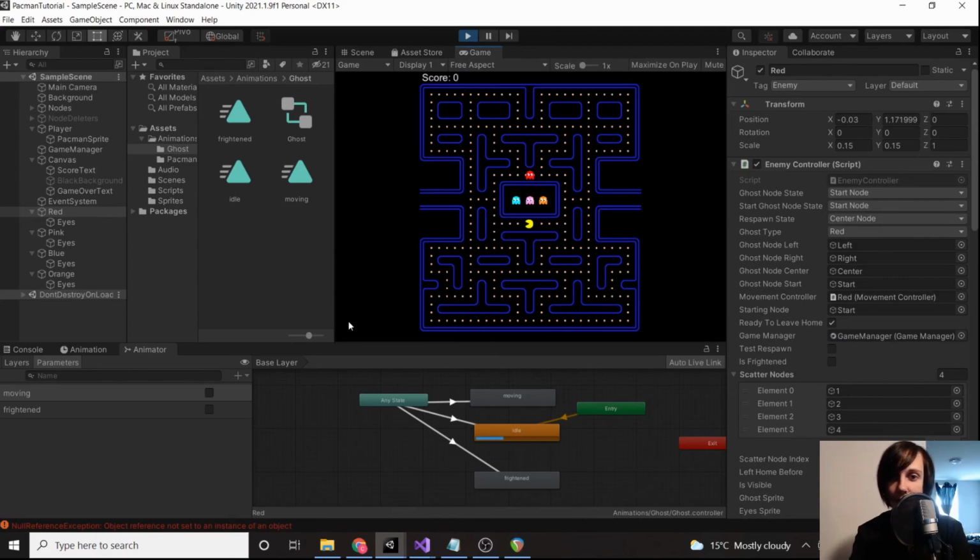They aren't animating. Now they are animating, that's good. So now if we take red and set is frightened to true. Perfect. Pink, let's set is frightened to true. Blue. And orange. Great.